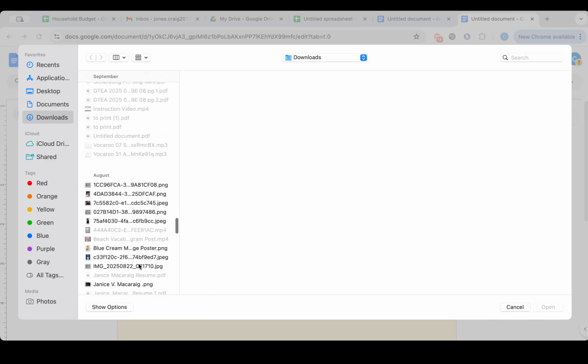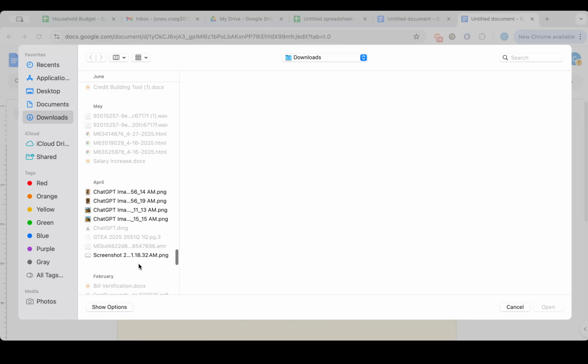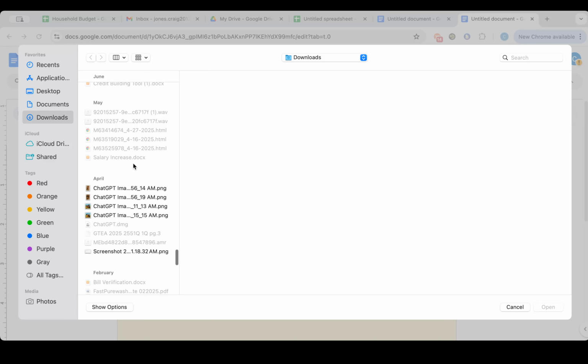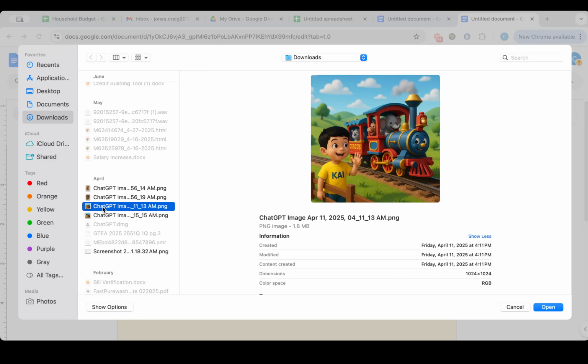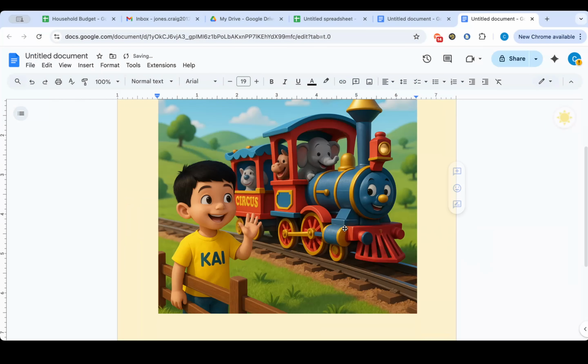This window allows you to browse through your device and select the exact image you want to include in your document. Now, you can navigate through your computer files until you find the image you want. Once you locate your desired image, click on it to select it, and then hit Open. This step uploads your chosen image from your computer directly into your Google Docs document.